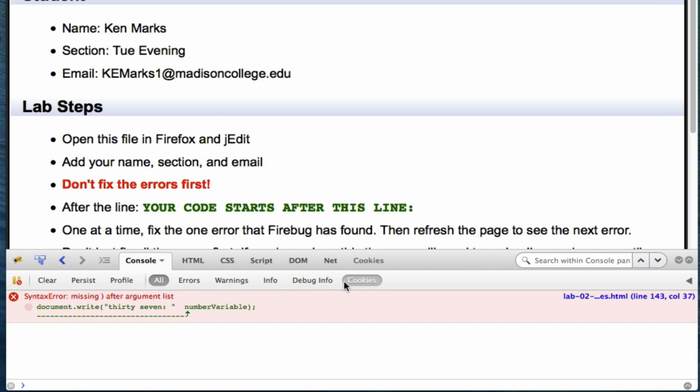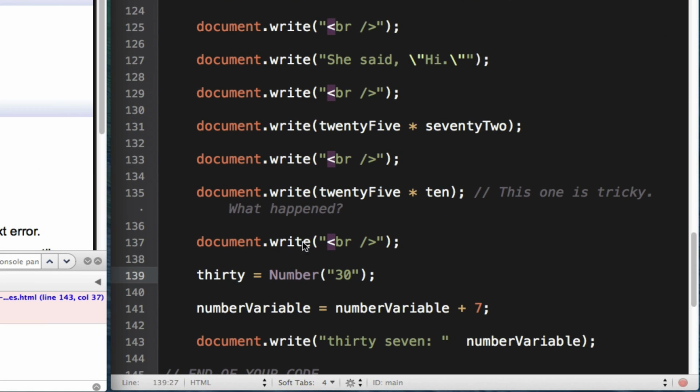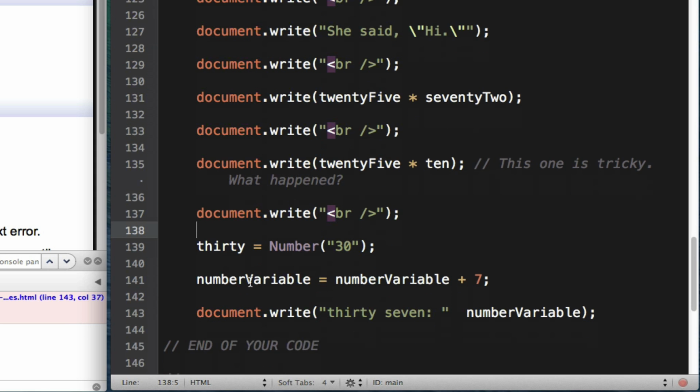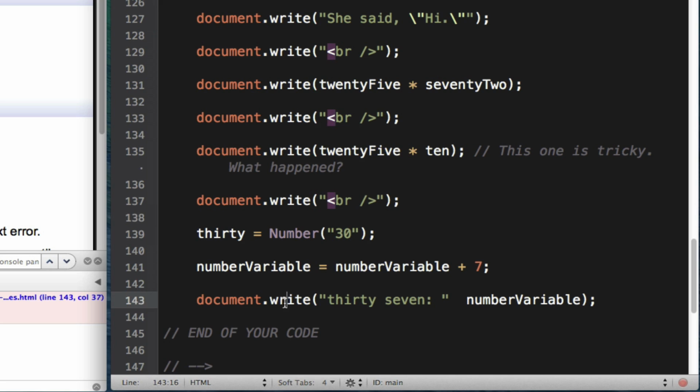Then we are down to another syntax error on line 137. How did we miss that? It's interesting. And it says syntax error, missing parentheses after argument list. I'm sorry, line 143. Let's go back, 143. So we are missing a plus sign right here, okay? Because we want to concatenate the contents of number variable onto the string 37 colon space.